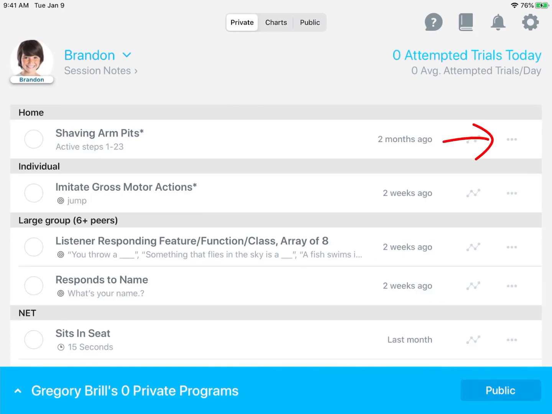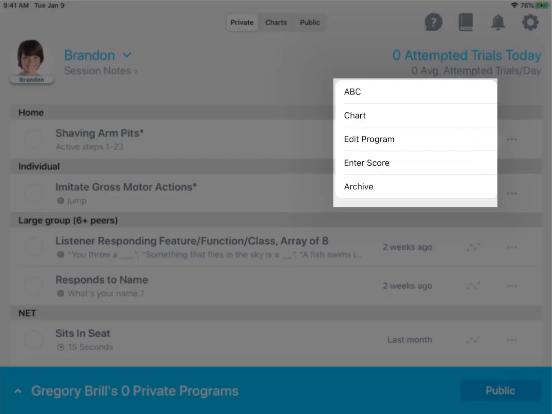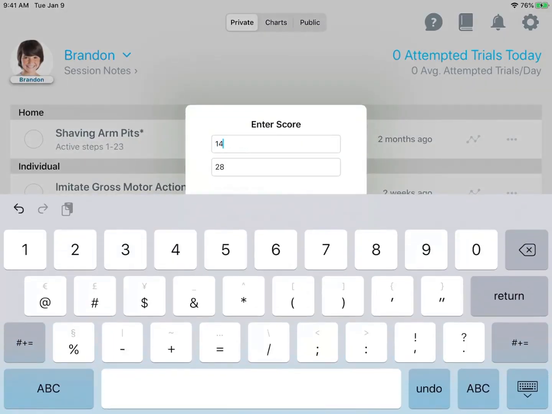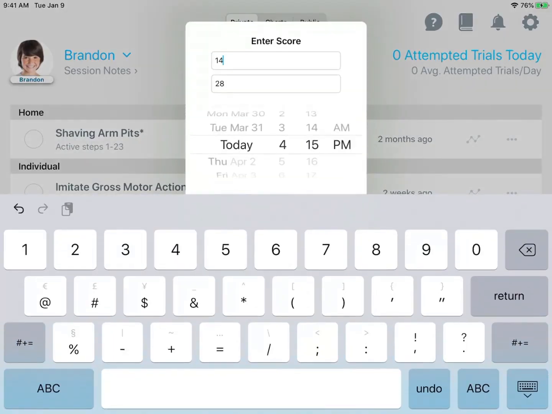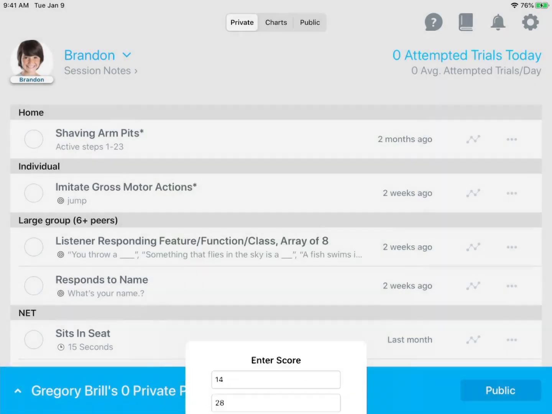That's what that ... is. And it lets you add ABC data to any particular program. It lets you view the chart. You can edit it. You can backdate a score. So if you wanted to say, like, I got 14 out of 28 a couple days ago, you could, and create a new data point. So we could save that, but I'm not going to. And then you can archive it.